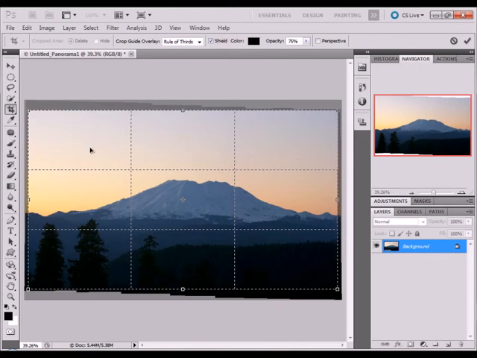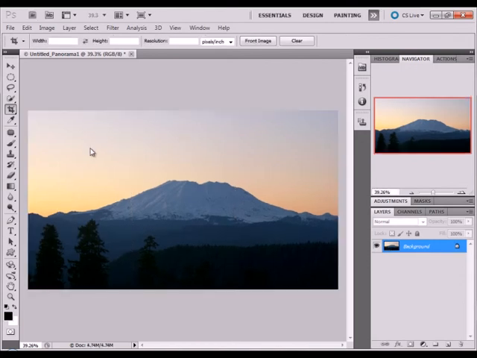So to crop, you just double-click on the photo, and that's how you stitch photos together for a panoramic. And you can edit it any way you like, color, contrast, sharpness, and then just save it.